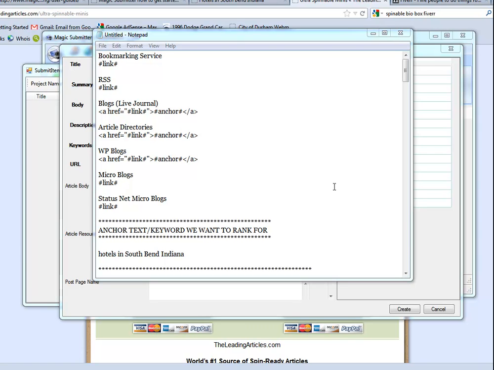Okay, so let's talk about using Magic Submitter, and let's talk about spun content. There are many different ways that you can actually get an article spun. You can pay somebody to do it, you can buy software to do it, you can outsource it. However you're getting your spun content, it's important to realize that you want to use highly spun quality content with Magic Submitter, because you're going to be submitting this content to so many different areas, and you want each one to look as unique as possible to the search engines.